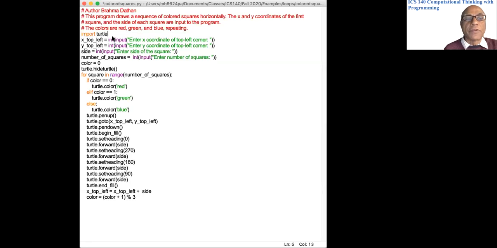There is no need for math here. Import turtle. We get the x and y coordinates of the top left corner here, and we get the side of the square and the number of squares. We assume that these numbers are all positive, like side and number of squares. I'm not really checking those things. And I will explain what this color variable does.